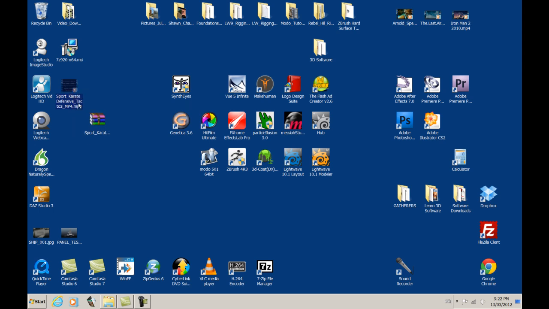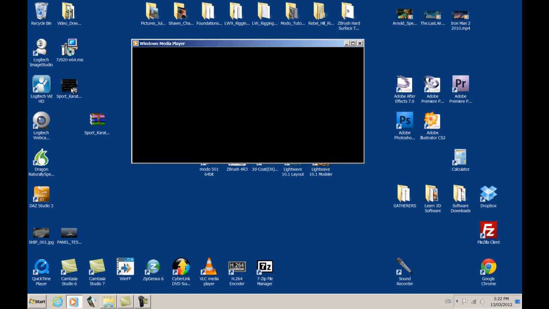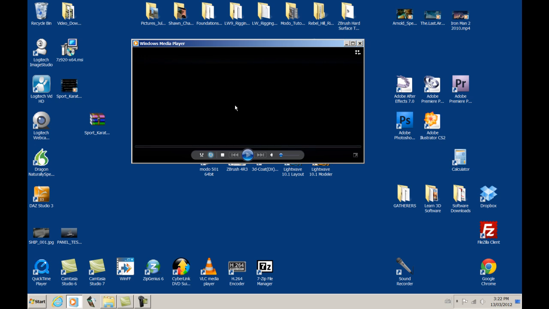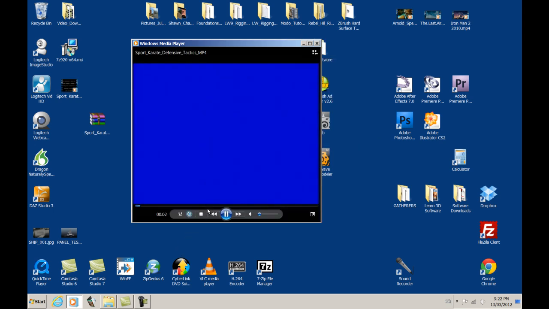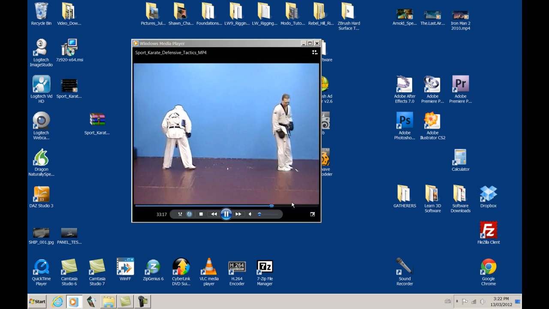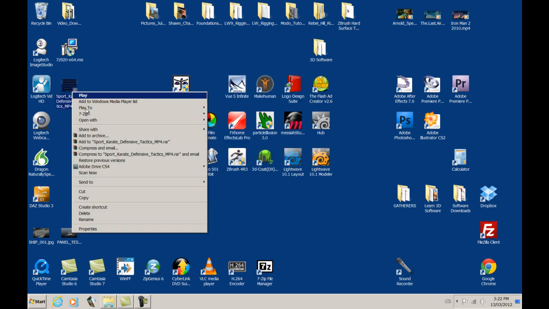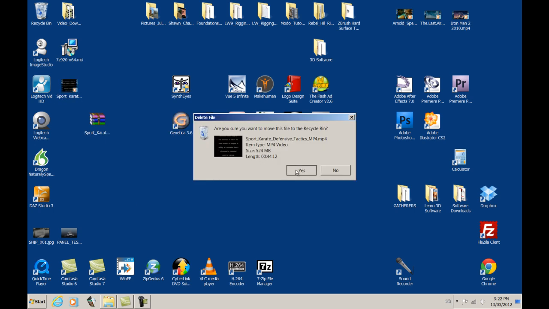So Sport Karate Defensive Tactics. Now it doesn't have a file folder from within. Now, depending on your situation, you may or may not want to put stuff in file folders. I like to do it just to be organized, but once again, double click and there's your video file. Okay, same as before. Okay, let's delete that because we don't need it.